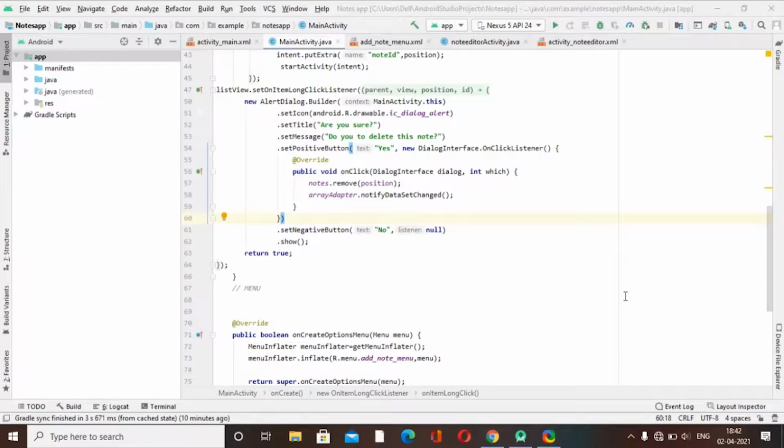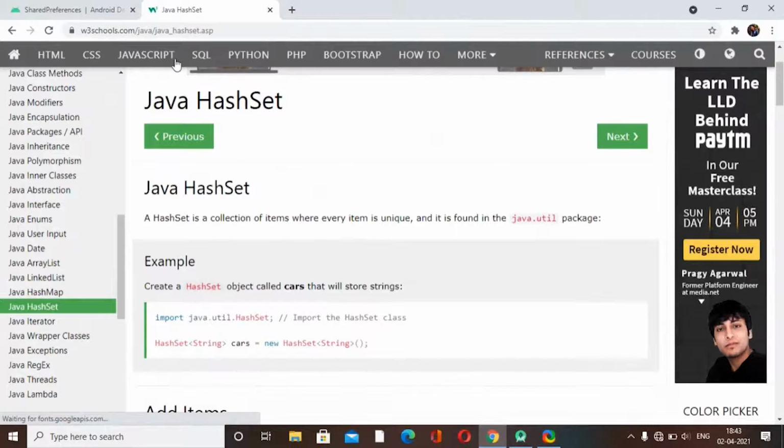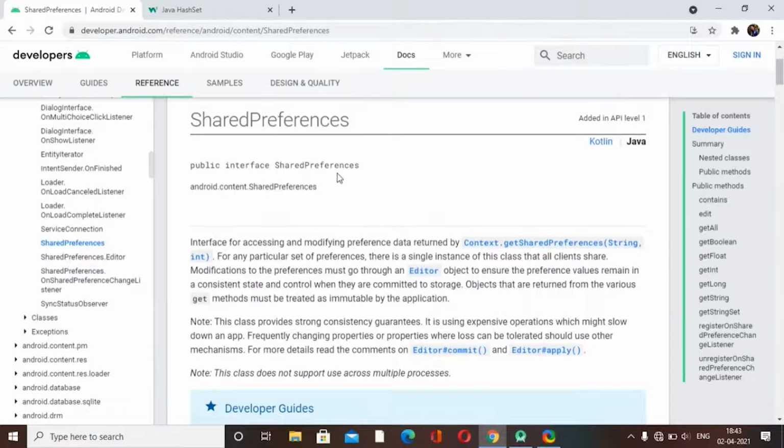We are just left with the task to add the shared preferences, so that whenever we close the app, the changes we have made to our text get automatically saved in the background. So we have to use shared preferences for that, and we'll study a bit about that. So what is shared preferences? It is an interface for accessing and modifying preference data returned by Context.getSharedPreferences. Whenever we make any changes in the text, it should get automatically saved, so that whenever we close the app and reopen it, the changes we have made before should be retained.